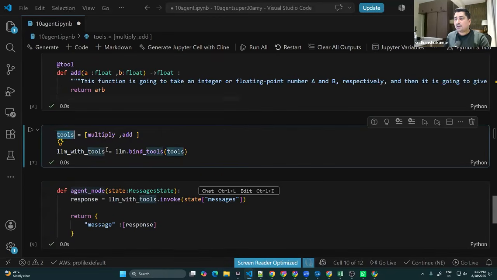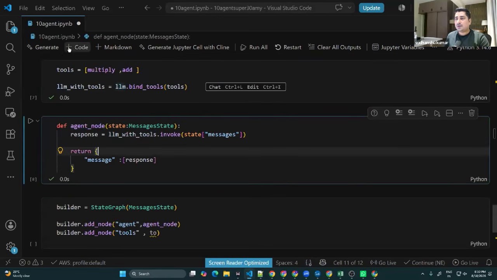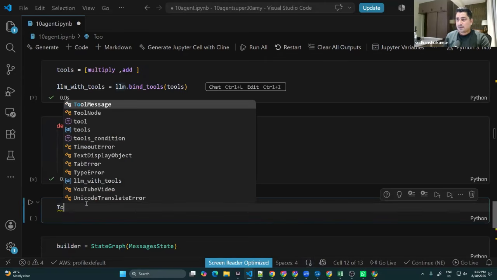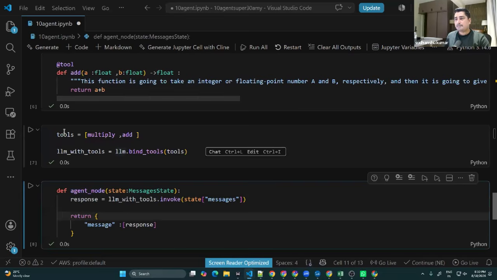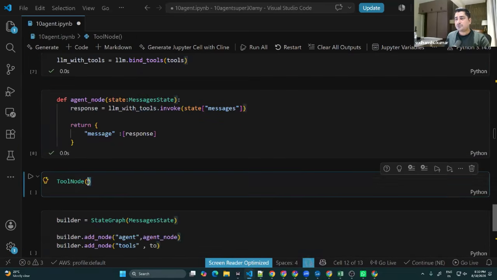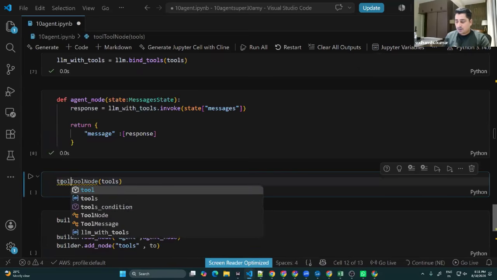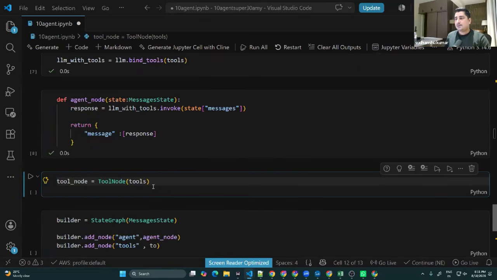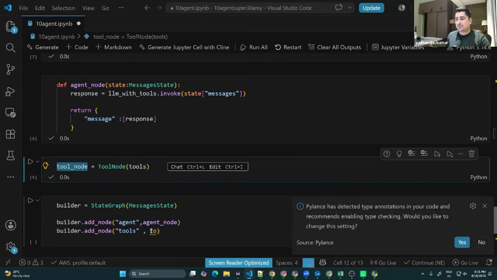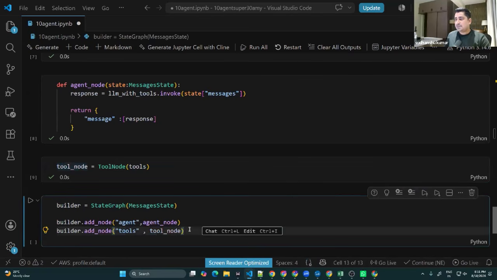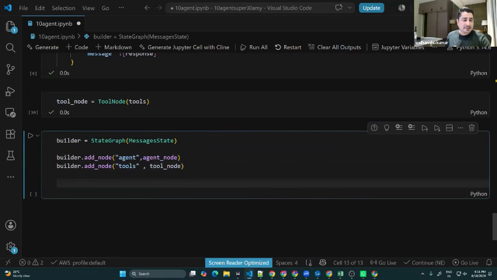Have I created that here? I have created tools, right? I have not created a tool node. Let me create a tool node, because that will be important. A tool node is nothing but passing tools over here. Eventually it will be a tool node, and save it in some variable. So let's say I'm saving it in tool_node. It will now have tool access. So this variable I'm going to pass. So there are two nodes I have basically created: one is the agent node and one is the tool node.